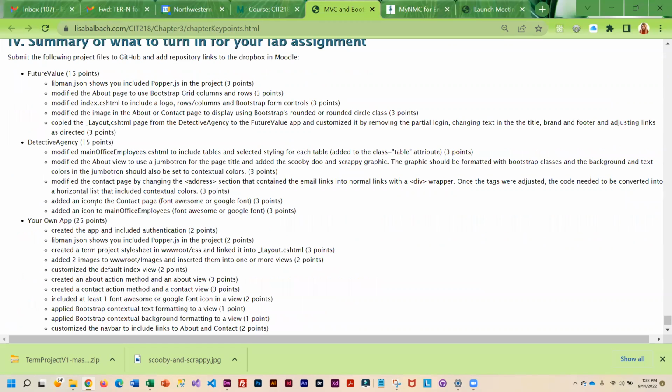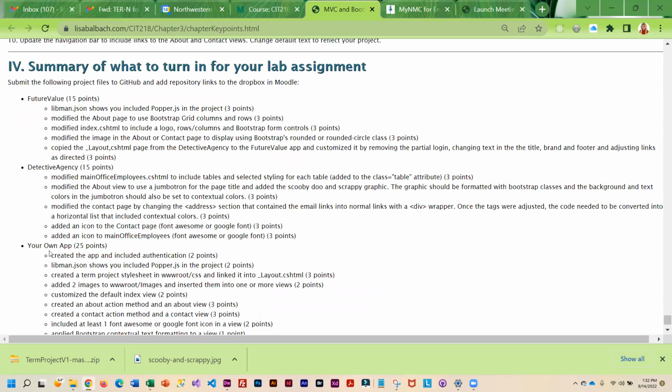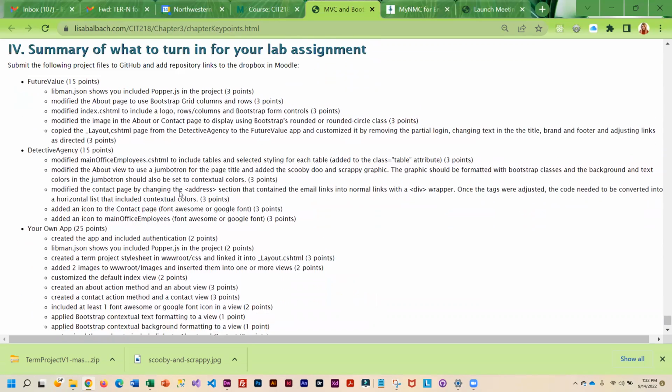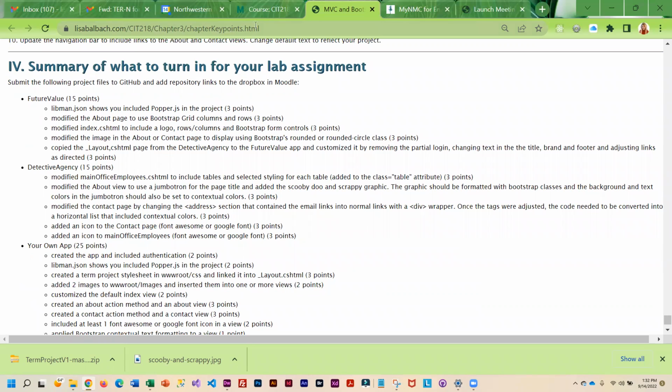And you are going to want to add all three to repositories. You're going to create repositories for each one on GitHub. And then for future value and detective agency, you'll have to update what's there. And for your own app, you're going to have to push it up there. So if you need help with any of that or you have questions, let me know because I am happy to help you.